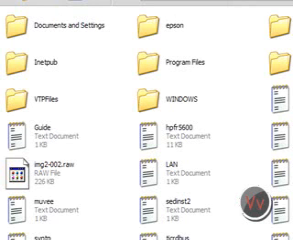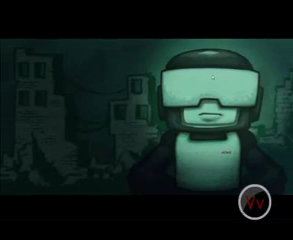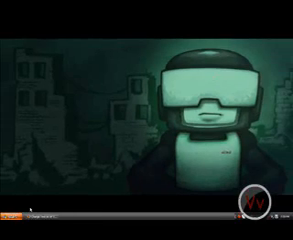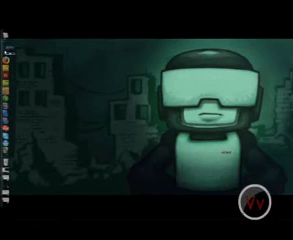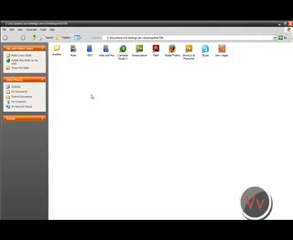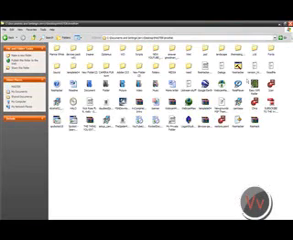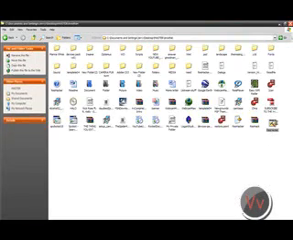Okay, so now that we've made our backup, you're good to go. Here we go. This is the first thing you want to do. Go into your master folder, or wherever you put your resource editor program. Mine's right here. Let's go in there.